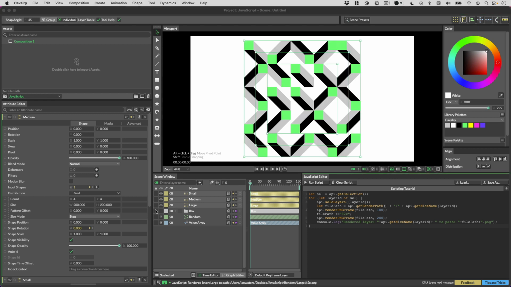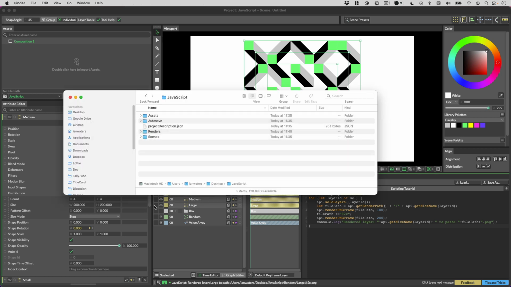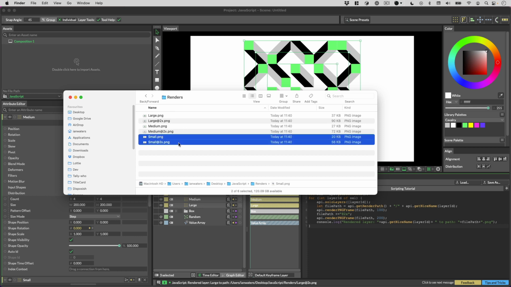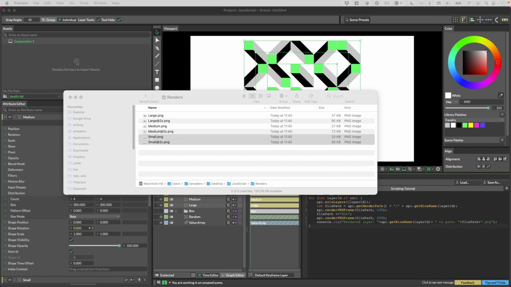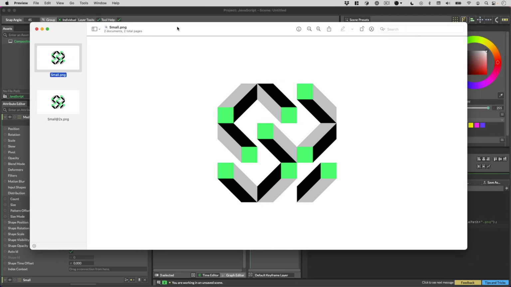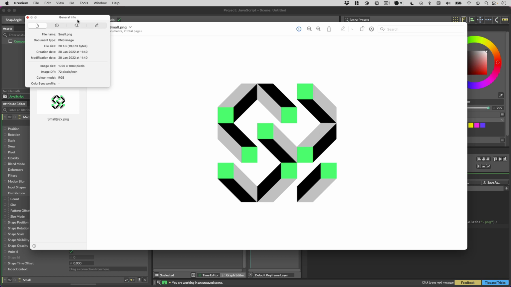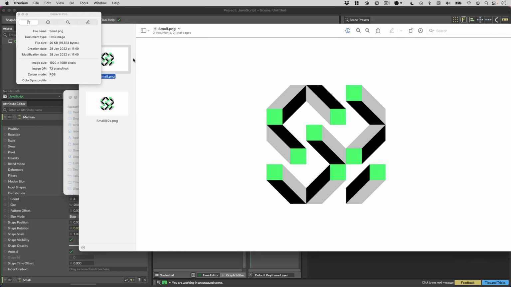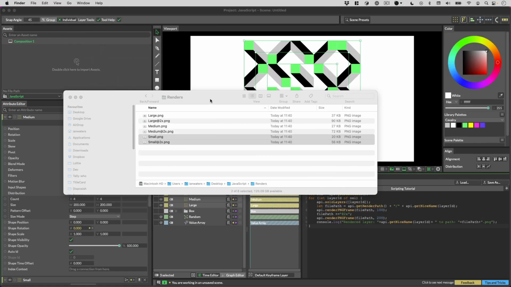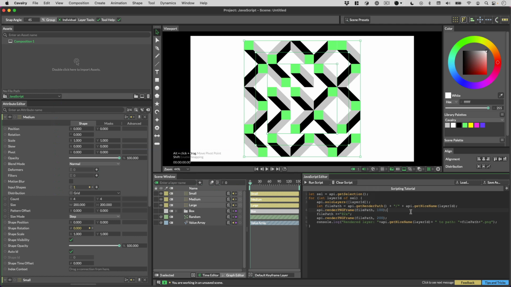Cool, that's worked. Let's head into the Finder and into the renders folder, and we'll see that we have large and large at 2 times, medium, medium at 2 times, small, small at 2 times. Let's verify that the resolutions are correct. Let's bring up the inspector, and we've got 1920 by 1080 on the normal one, and on the at 2 times we have double that, which is very good. Okay, cool. So that is our rendering script.